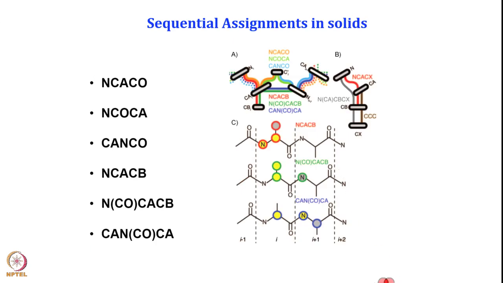People have developed various sequential resonance assignment experiments like whatever we have in liquid, just with the proton removed from the name. So, you can have HNCACO, like it starts from proton transfer to nitrogen and then to C alpha CO; these are the various transfer schemes. NCOCA, this corresponds to HNCOCA, H is not involved here, CANCO, NCACB, NCOCB, CANCOCB. So, you can transfer the magnetization from one nucleus to another to establish various correlations between N15, C alpha, C beta, CO, and that is what helps us in doing the resonance assignments in solid.